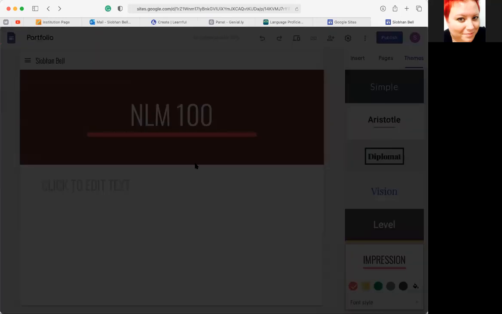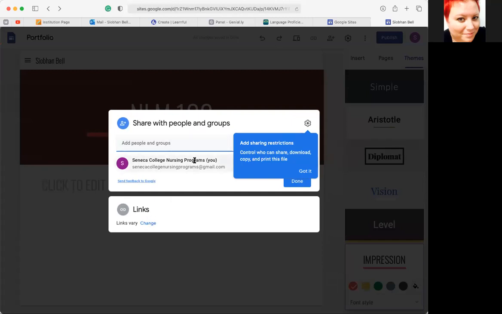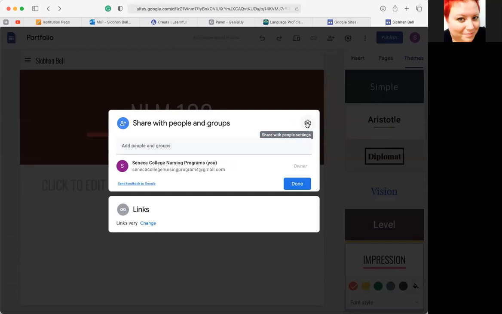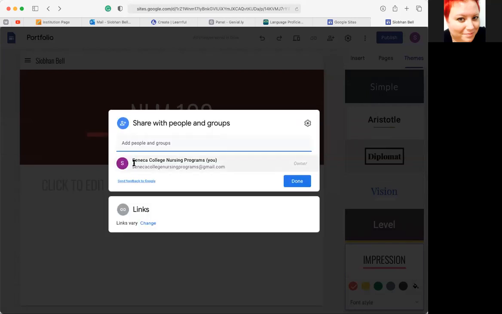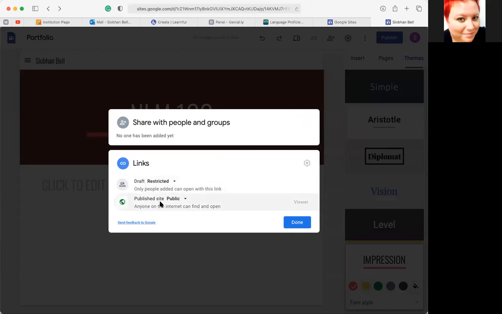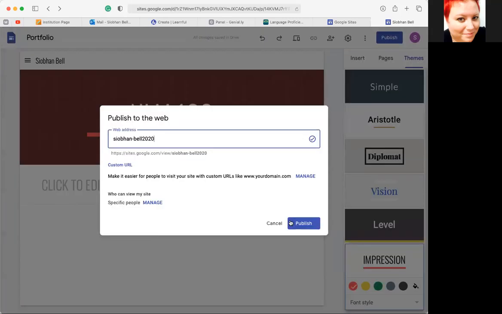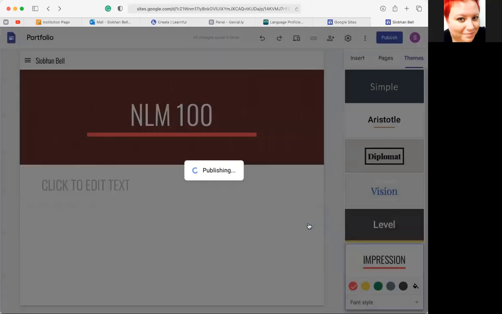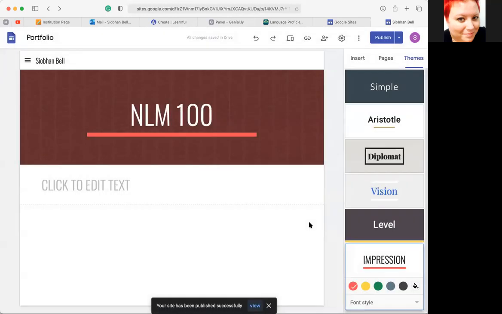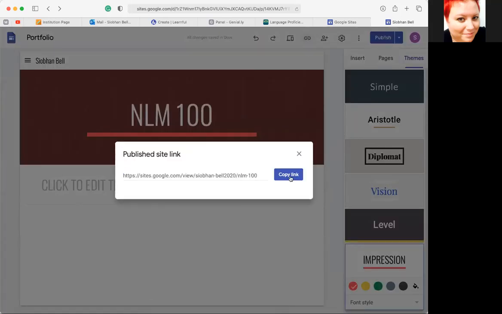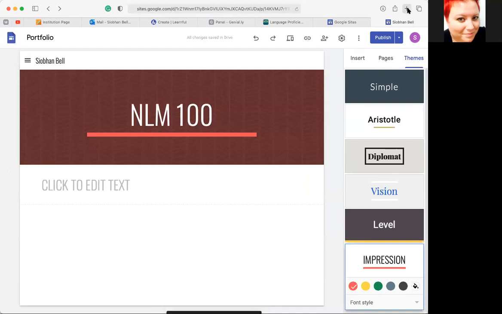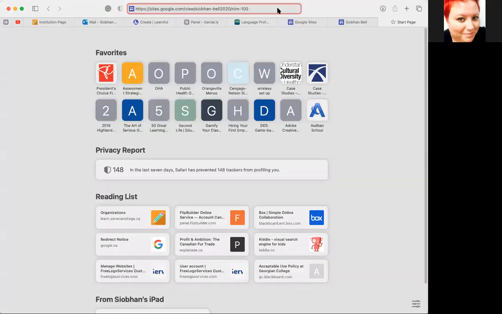You can make your site available only to specific people, or you can just give them a link. So for instance, you could make it restricted, the public site, so only people that have the link can see it. And then you're going to hit publish. Okay, now you're going to click on this link up here at the top, the published site link. You can copy and paste it to the top.